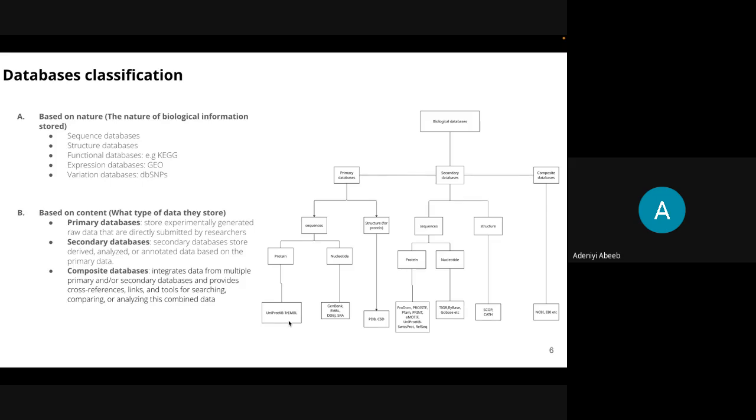Although this is just an example, we have others. Another one is the Protein Information Resource, PIR. I noted this one because it is very popular. And if you don't work with protein in your lab, for our own lab, we hardly work with protein. Most of the time we're always working with DNA sequences.